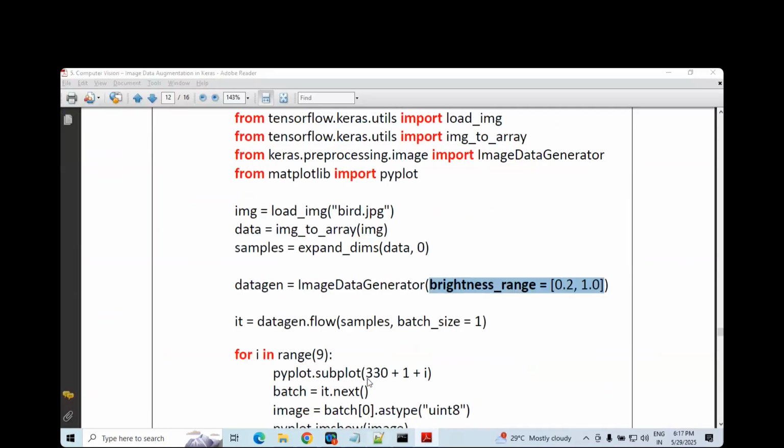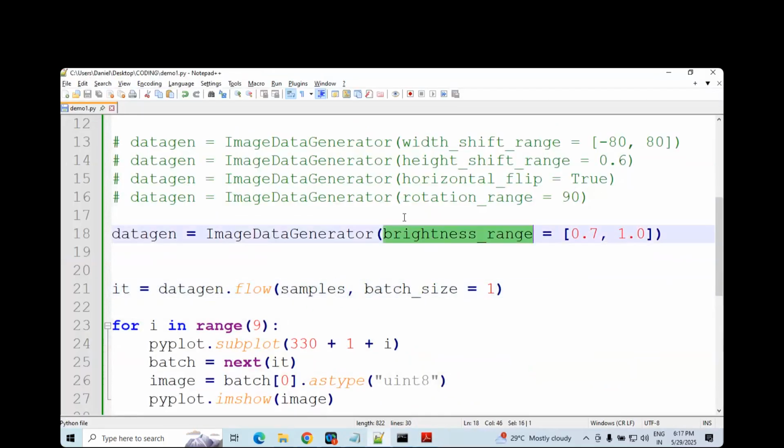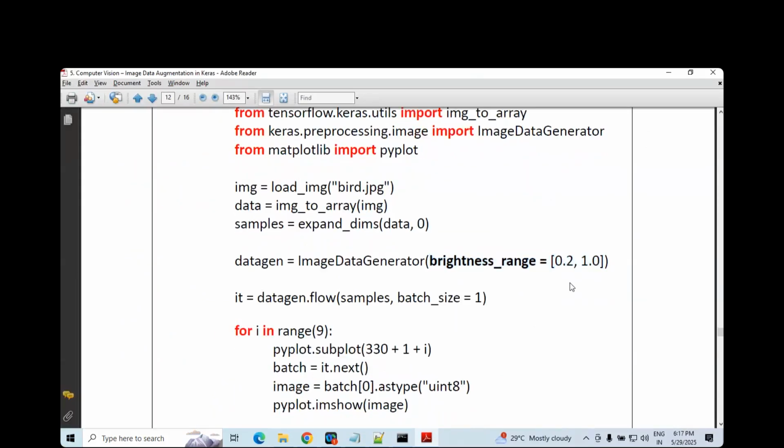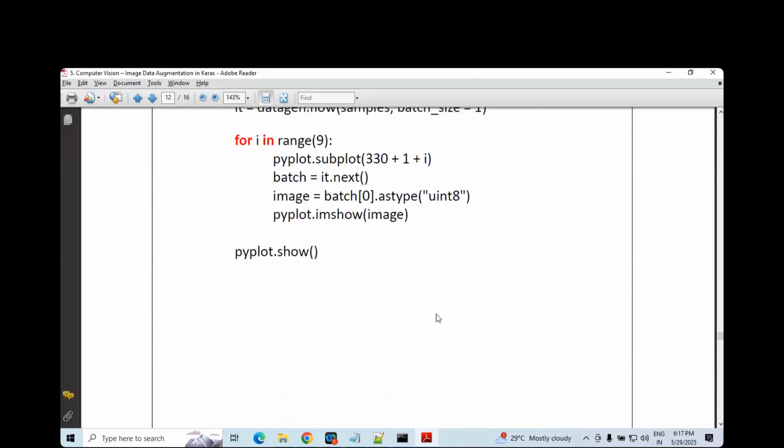Okay. All right, what have we done? Brightness range. I have given 0.2 actually. What is the minimum value, maximum value? I need to look at the documentation if you're looking for more.